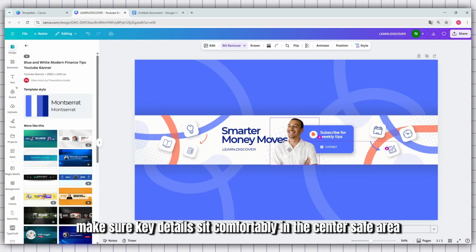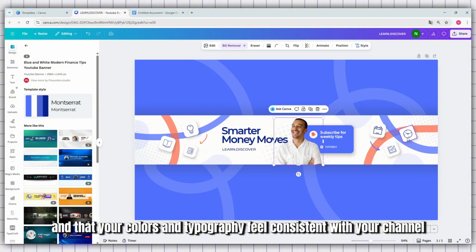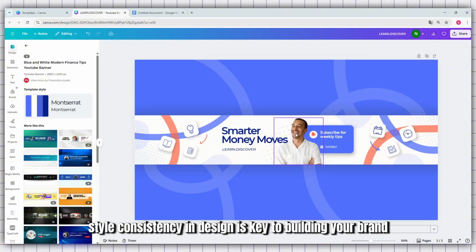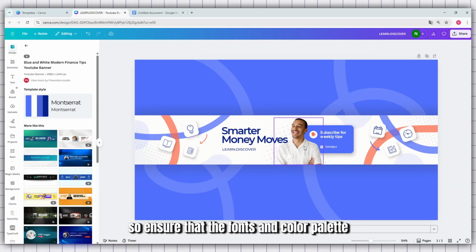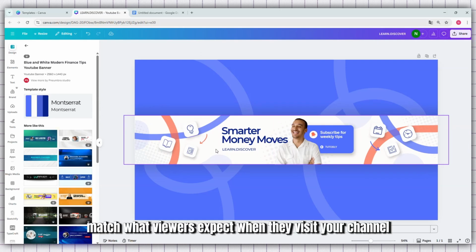Make sure key details sit comfortably in the center safe area, and that your colors and typography feel consistent with your channel's style. Consistency in design is key to building your brand, so ensure that the fonts and color palette match what viewers expect when they visit your channel.